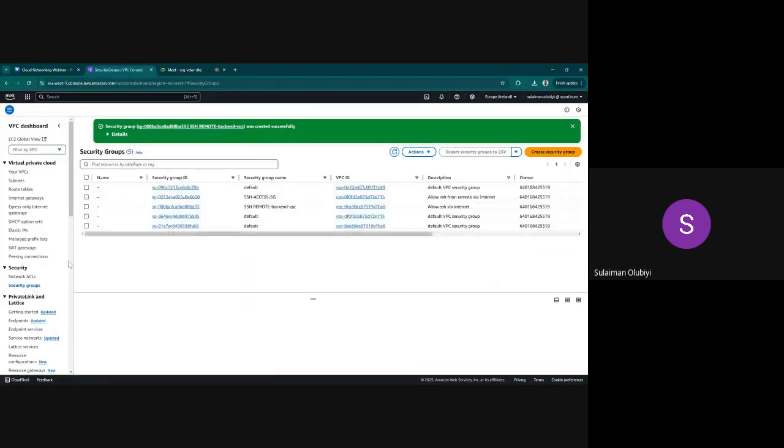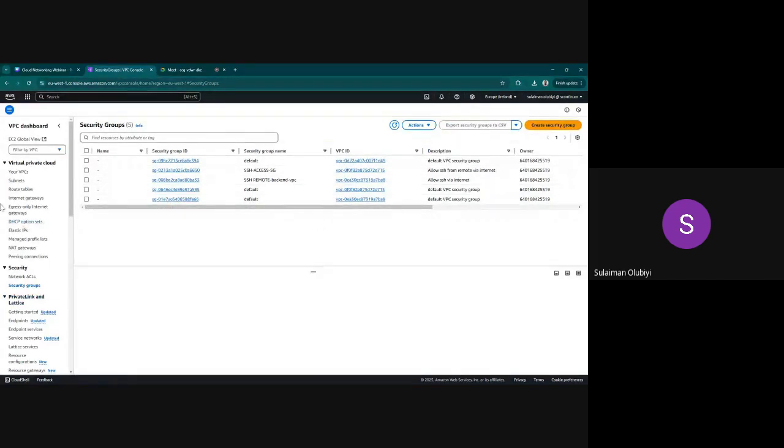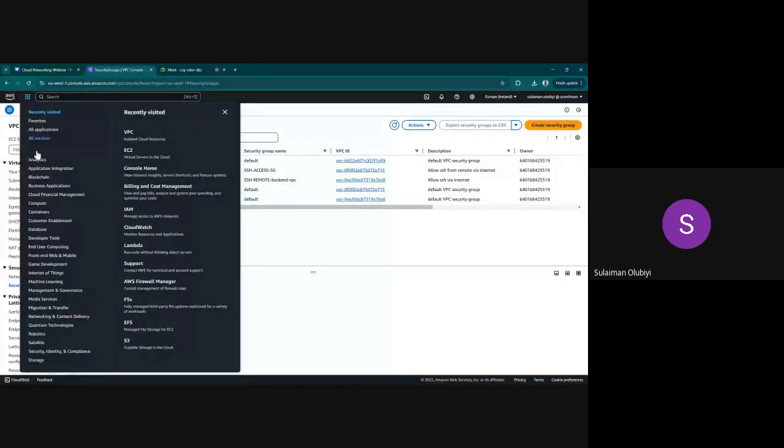So we did our VPC, SSH. This one is related to the web app VPC, while this one is for the backend VPC. Don't mind my description, it's a bit different, but I know you all get this. So let's get started. Let's create an EC2 instance.